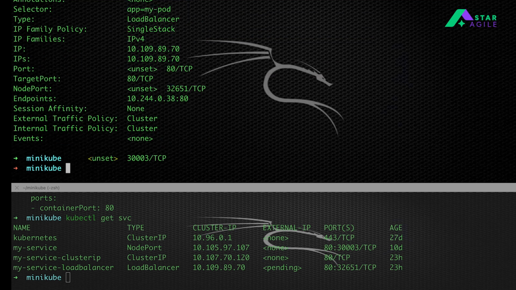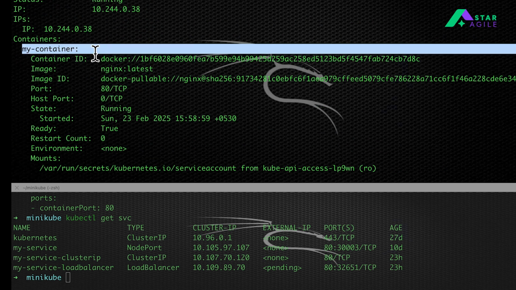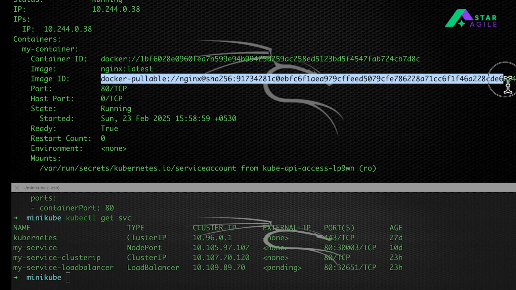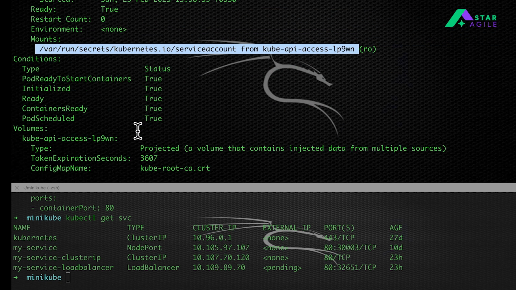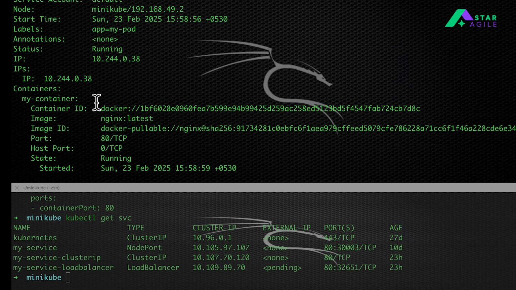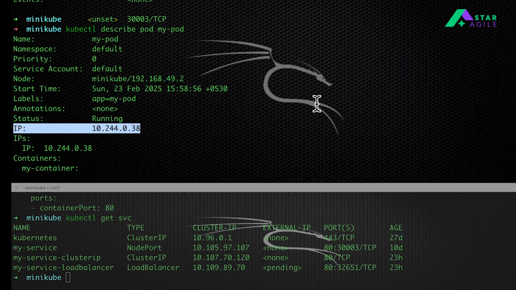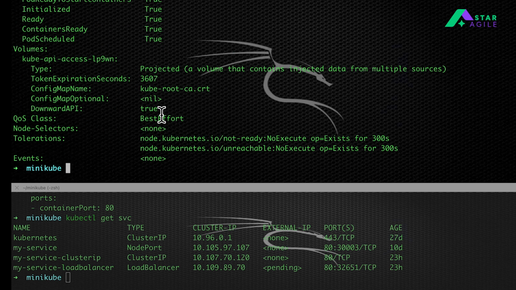If I want to describe, let's say, describe pod, my pod, it will describe all the pods that I have currently, and what this pod is running. Actually, it's running Nginx. It's an Nginx image which is pulled from Docker Hub, and where it is actually mounted. Also the volume information and the conditions, what the label of my pod is, and what IP address it is running inside my pod container. So you can describe any object in the Kubernetes environment with the help of the kubectl describe command.